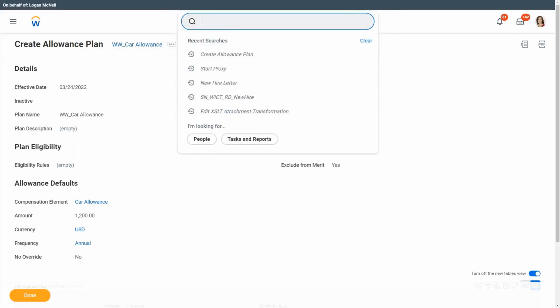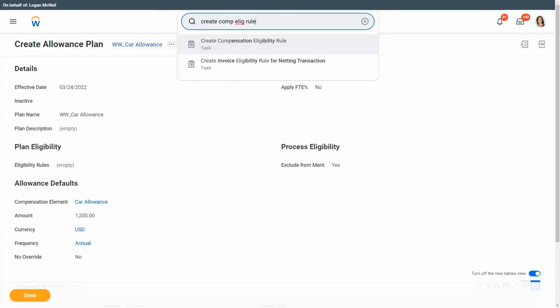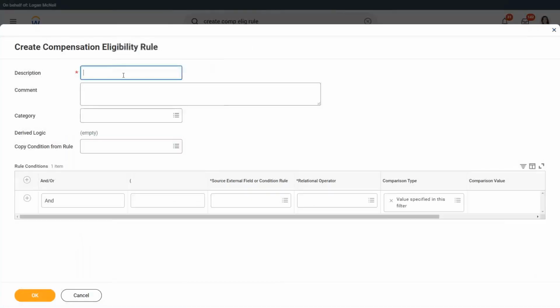Now let's create an eligibility rule, because in this system we don't have one. So create comp eligibility rule. Okay, and let me create one called managers or above. And what should be the source? External field or condition rule? If I want to do a managers or above.